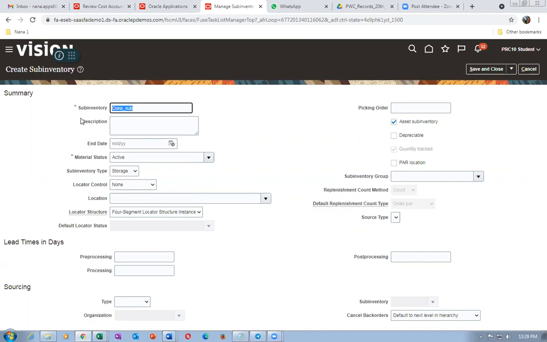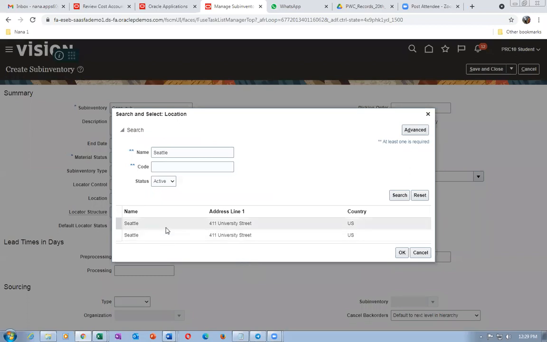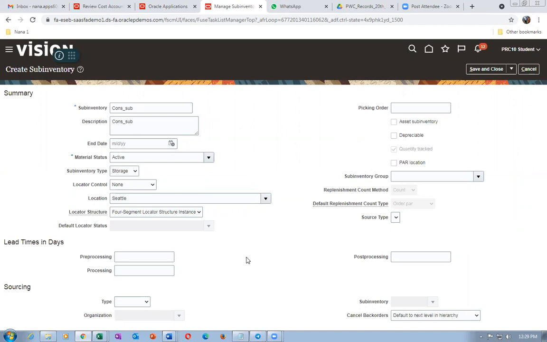Whatever material is available belongs to him. It is not our material, so we will remove the asset tick mark. It is an expense sub inventory. Location is Seattle. Now give the Seattle location. Location is now chosen. Click on save and close, by which the consigned expense sub inventory is created, because it is his material, not ours.